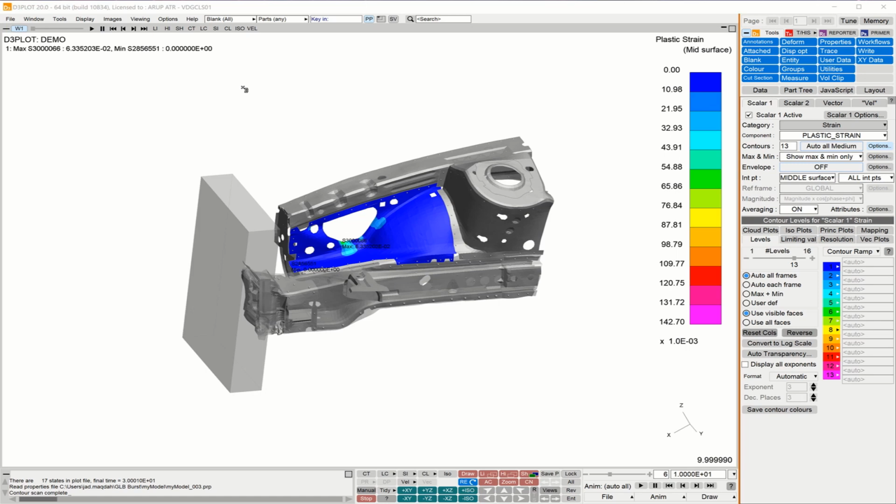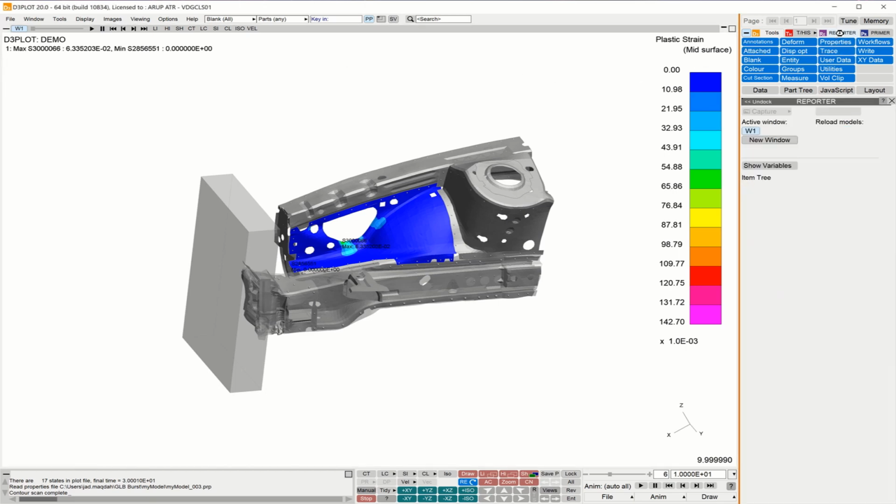Here's a demonstration of capturing GLB items to Reporter from D3plot. This is a D3plot session with some results. I can now open a linked Reporter session in order to capture my media items.